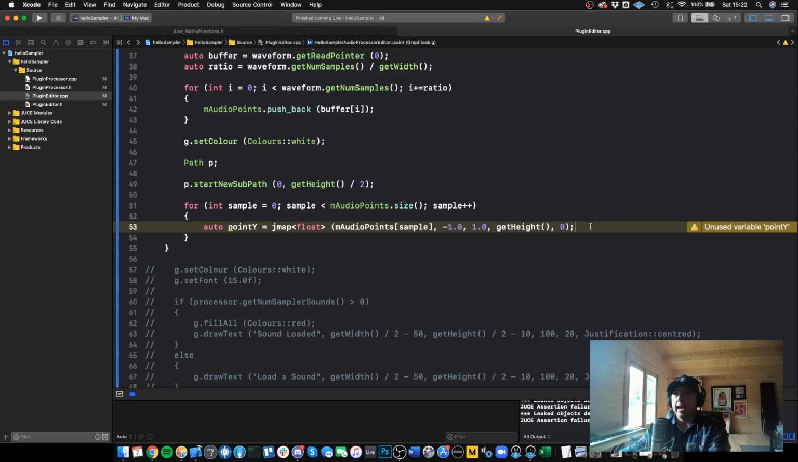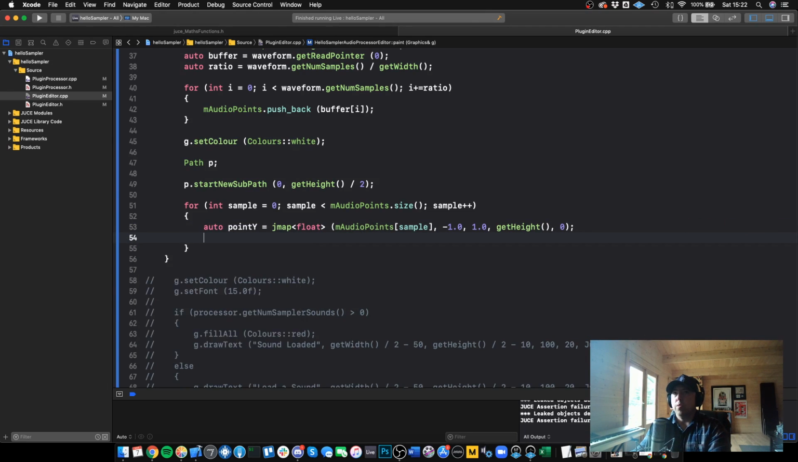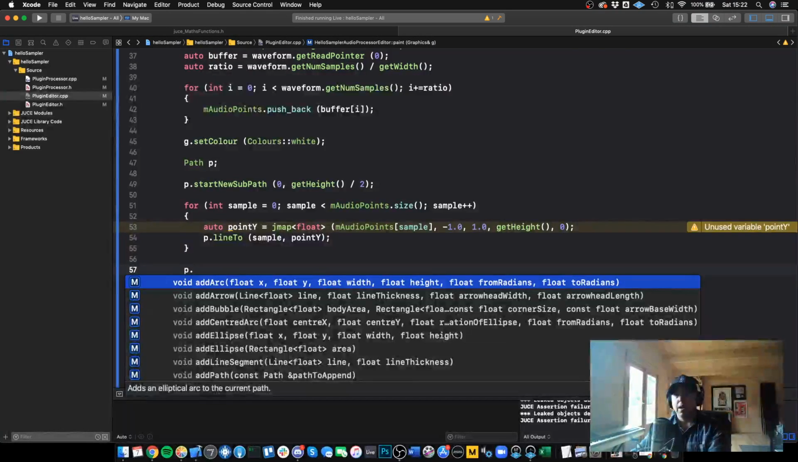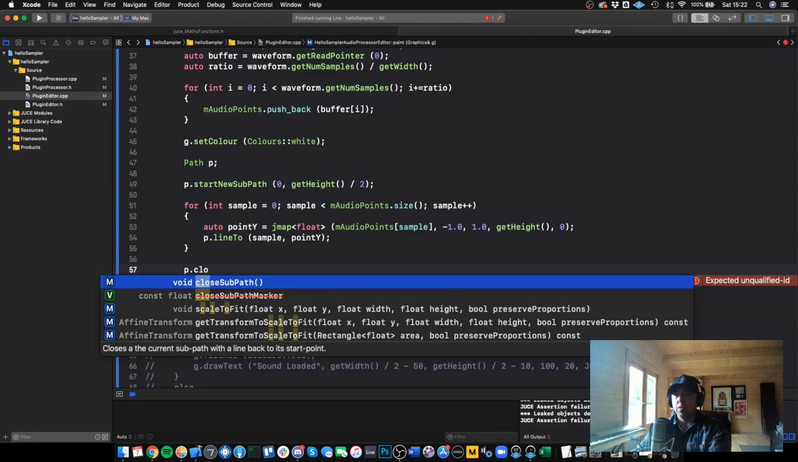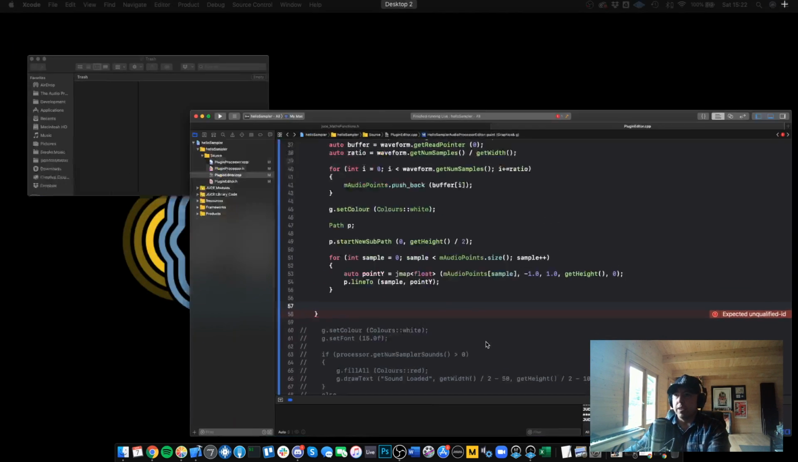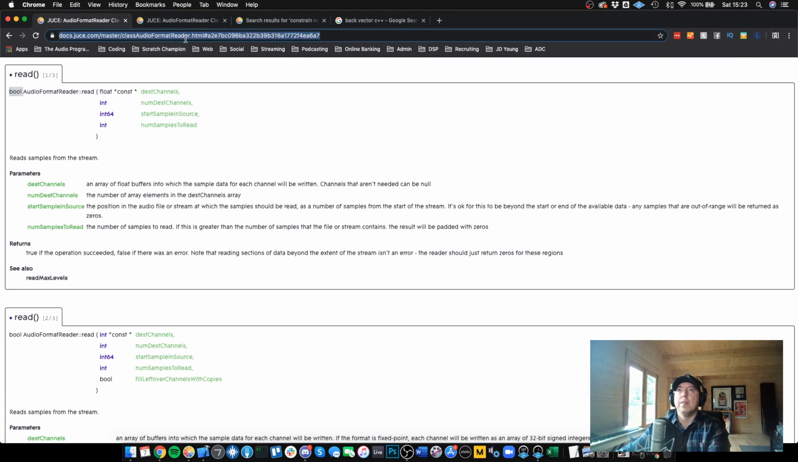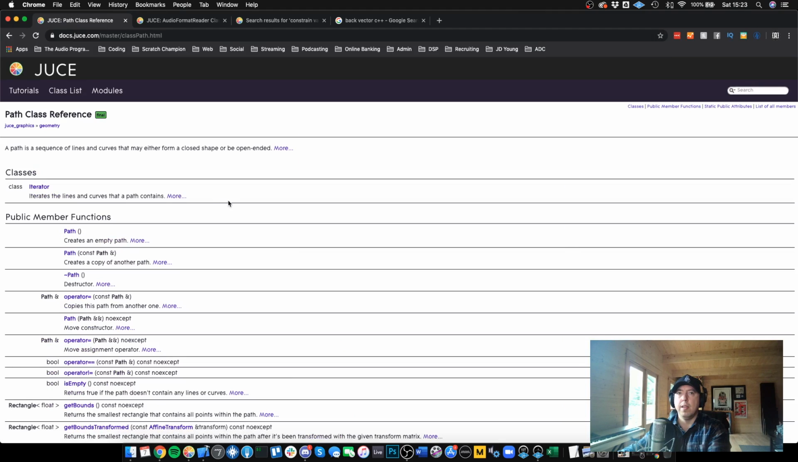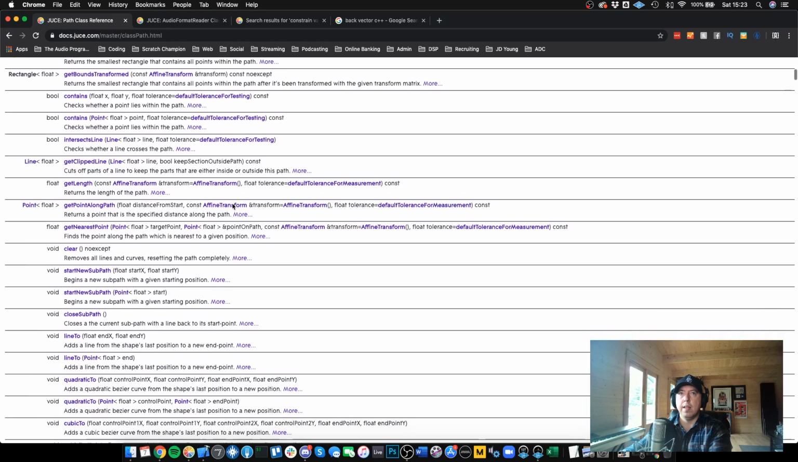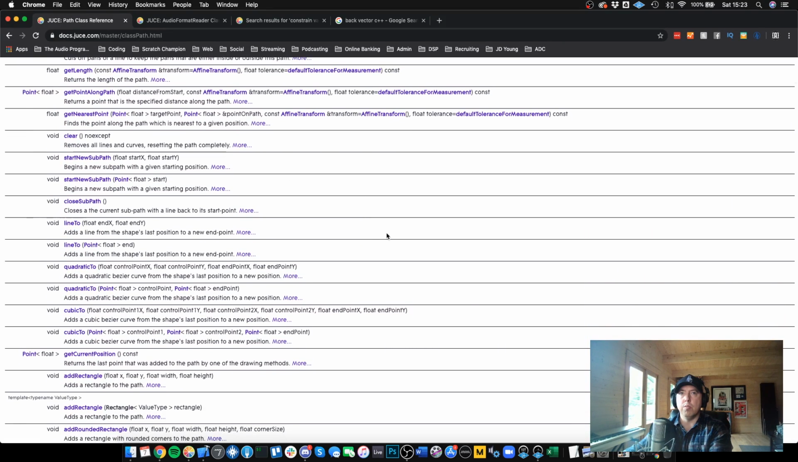And now we need to add points. So we go p.line2. I think this is right, where the start is sample and point y, and then we have to do p dot, what is it, close subpath? No, not close subpath. Maybe I should just look at the documentation for this. JUCE, then path. Clear, start new subpath, close subpath.